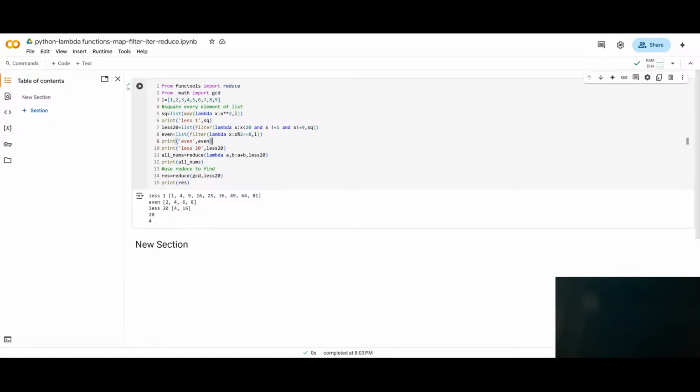Yep, done it. Can we try another function like groupby, accumulate, compose, chain? Nice work. Let's try accumulate.